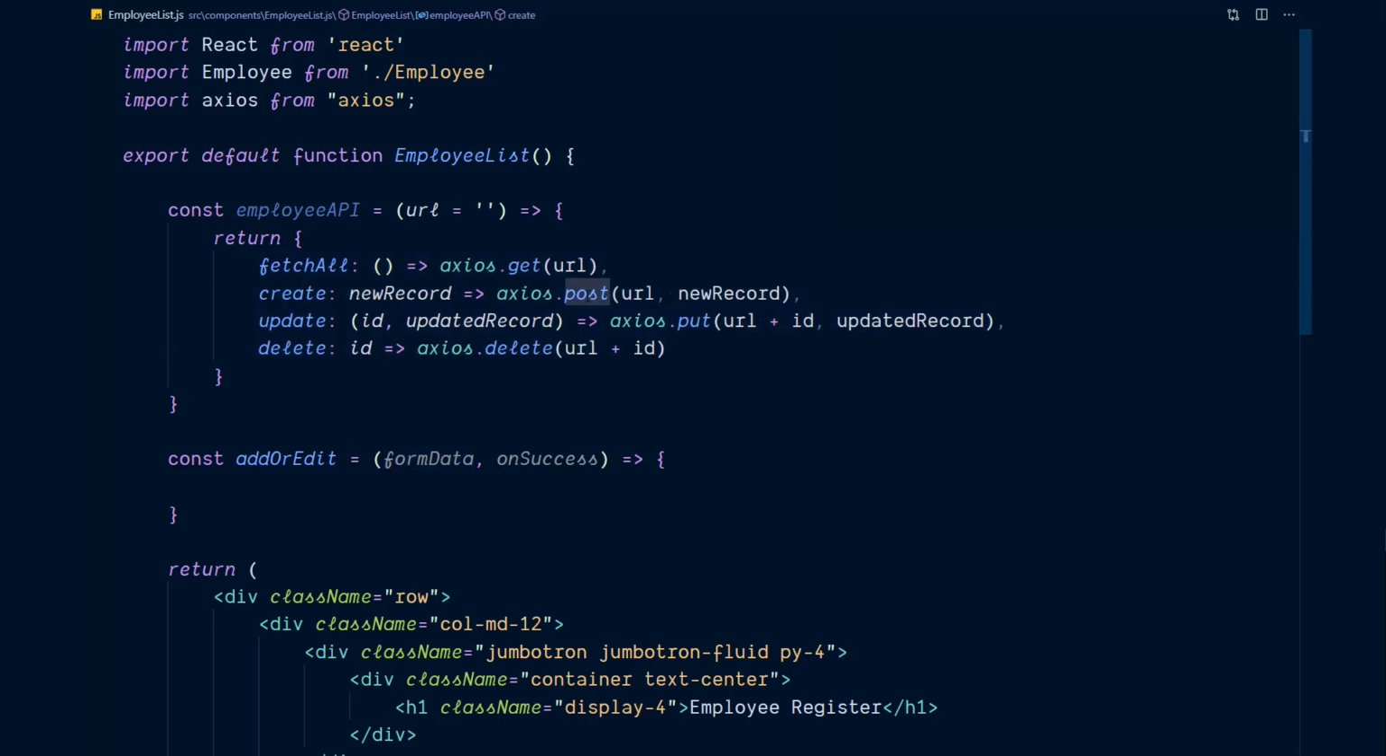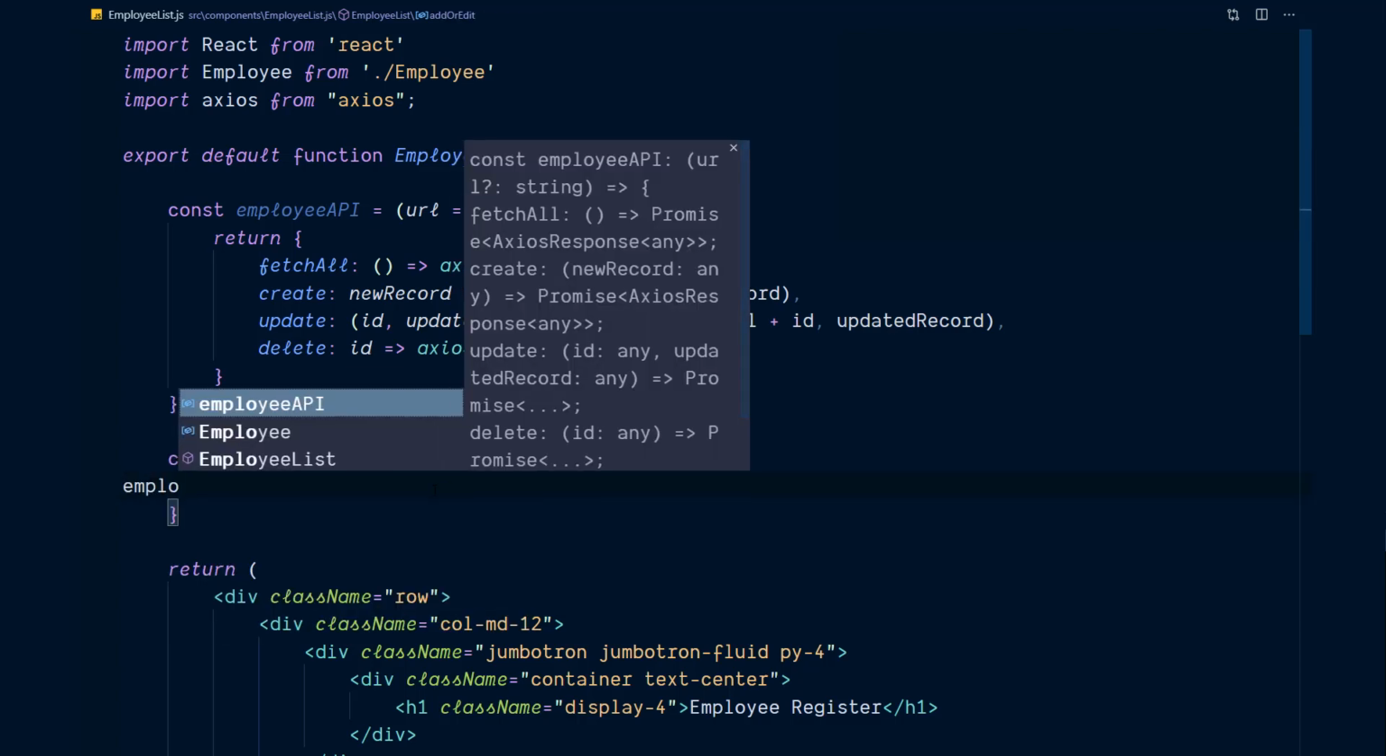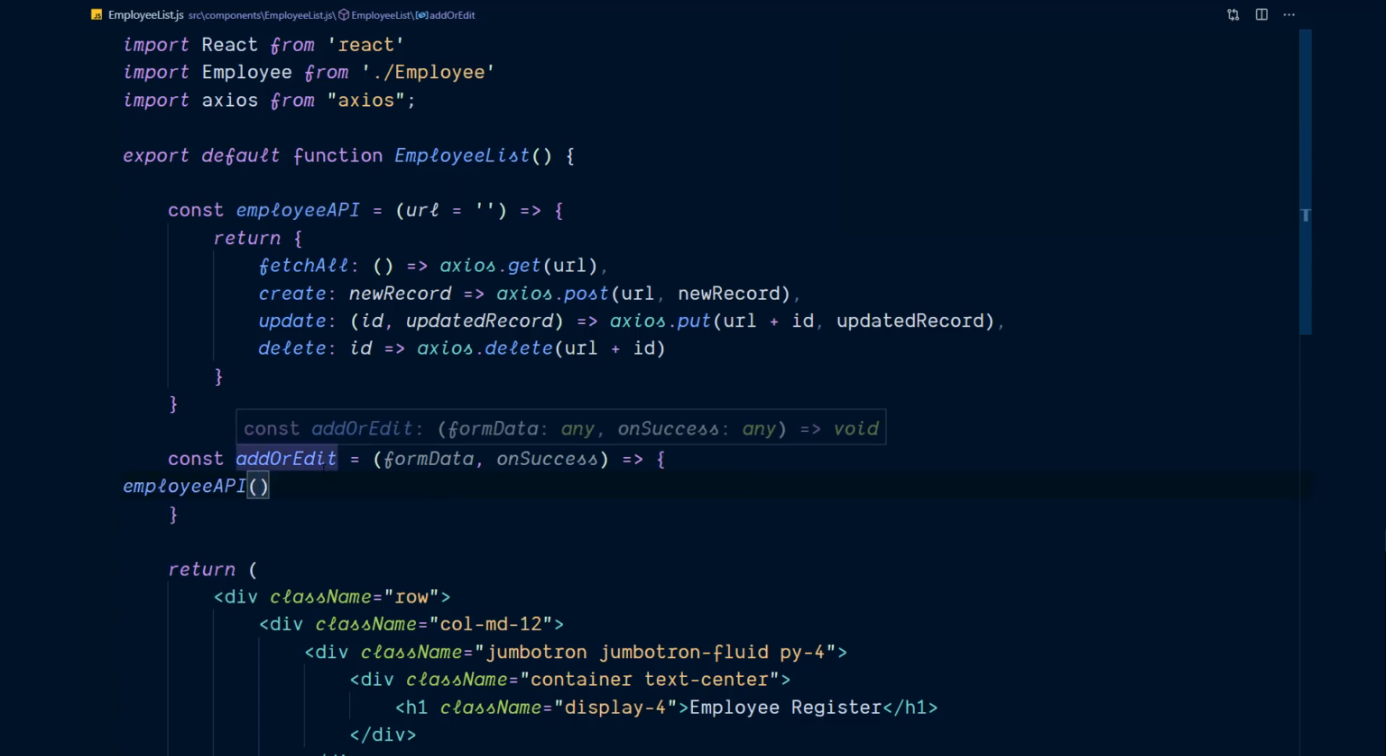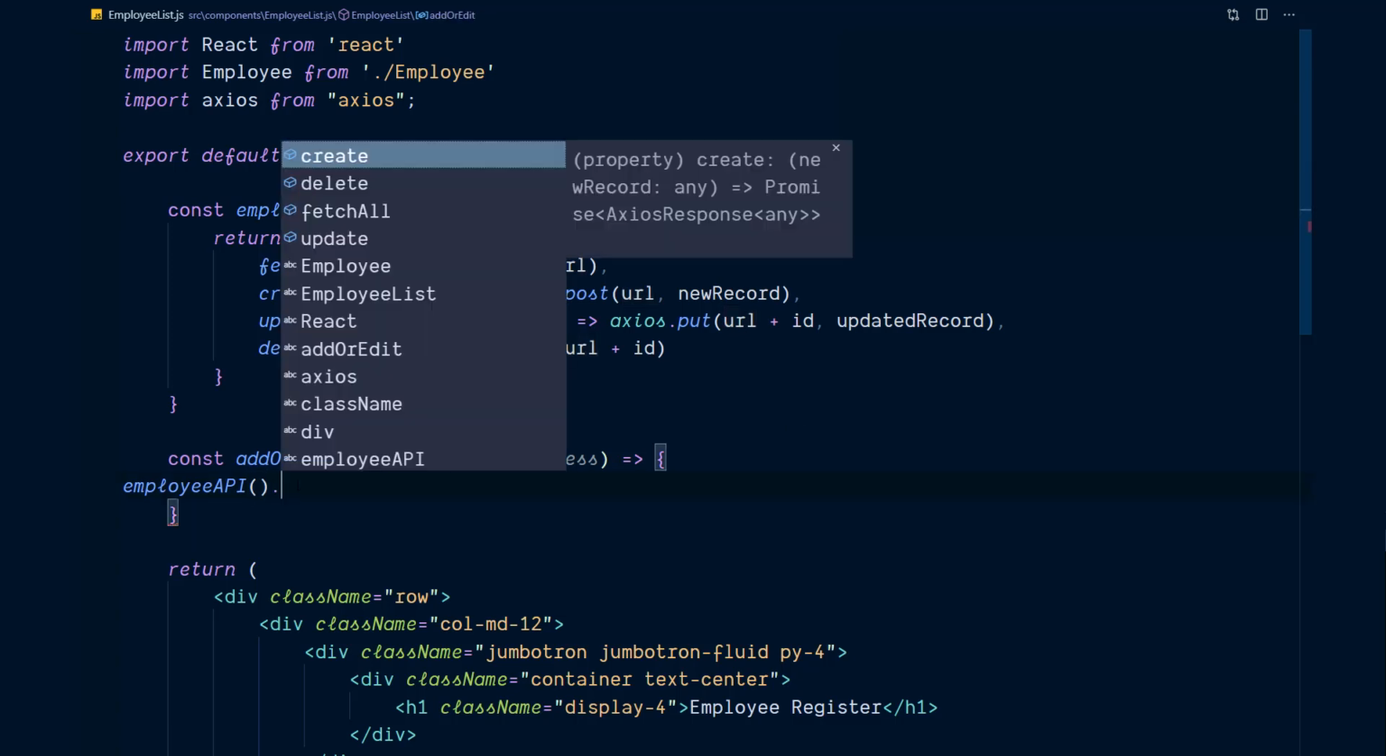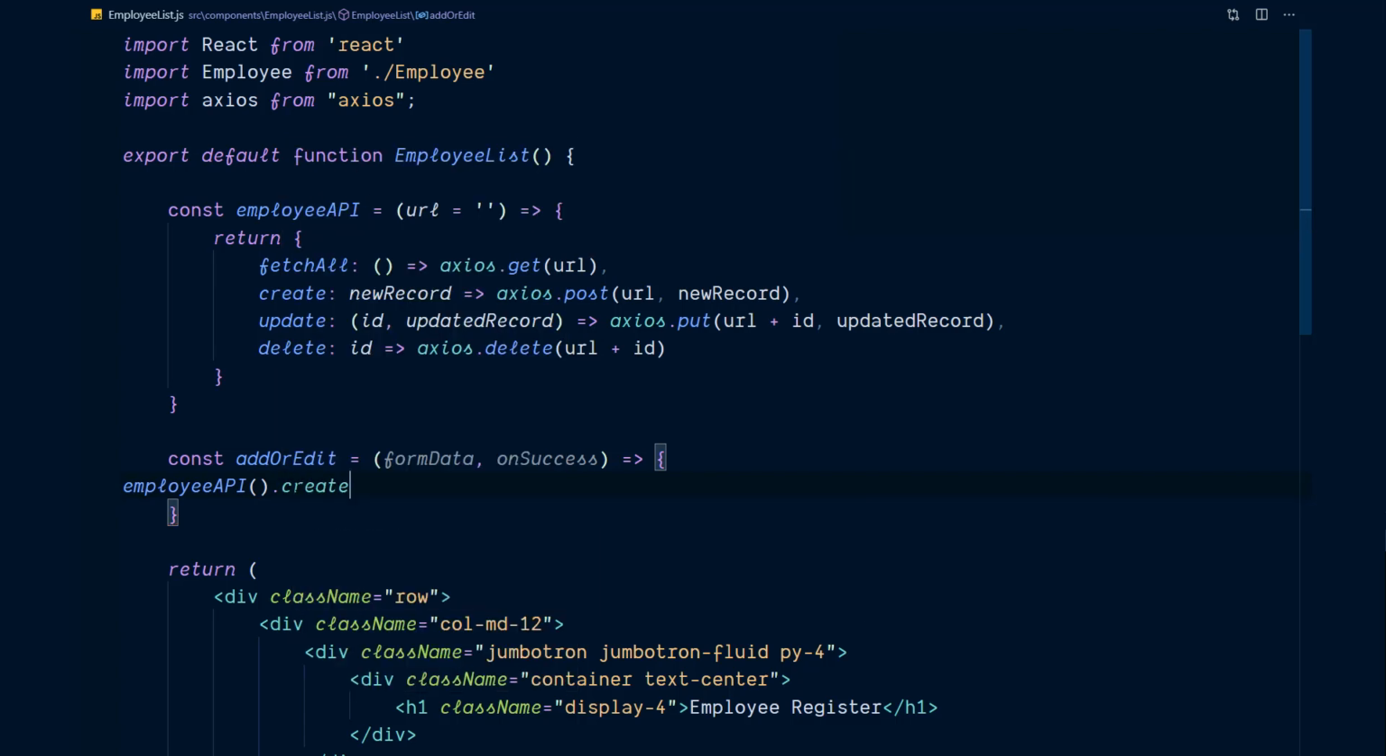Now we will make this post request for image upload along with inserting the corresponding employee details. So let's call the function here, employeeAPI. We don't have to pass a value for this URL. We will be using the default value with the corresponding web API URL. From the returned functions, we'll be calling this create function here. Into this function, we have to pass the form data.